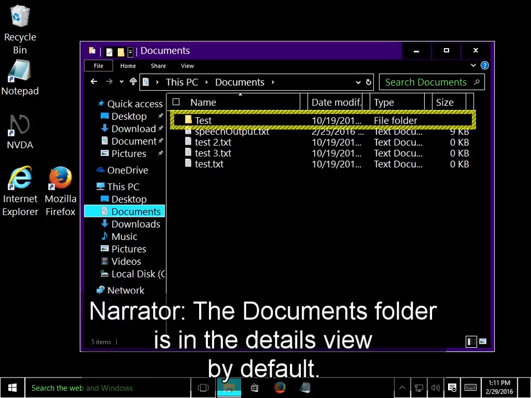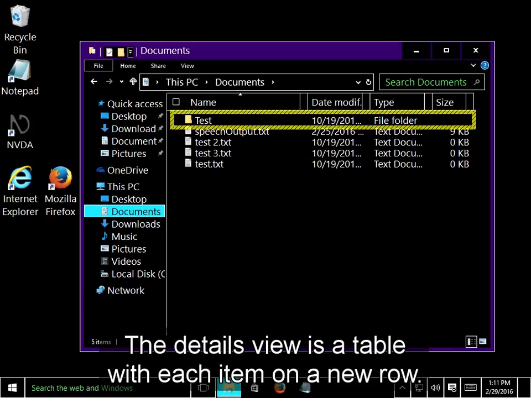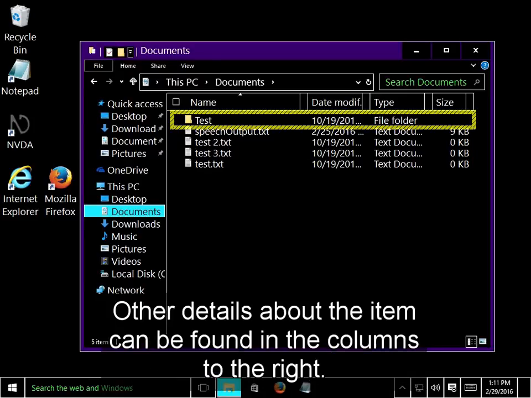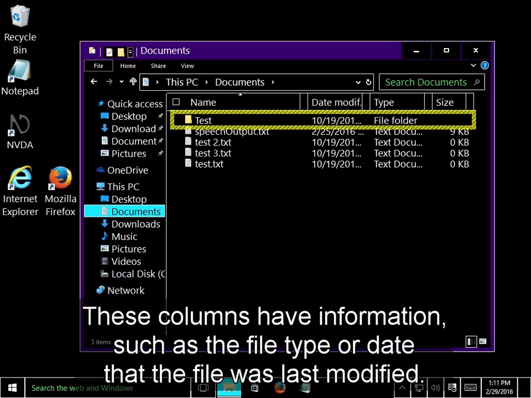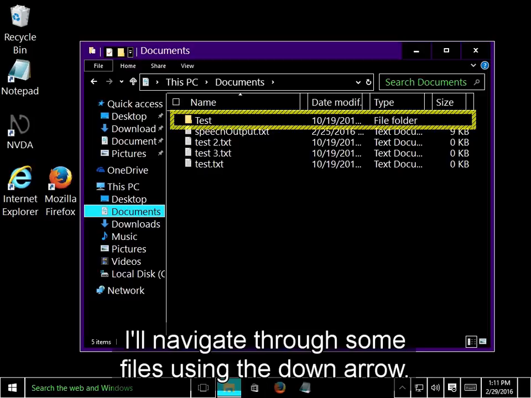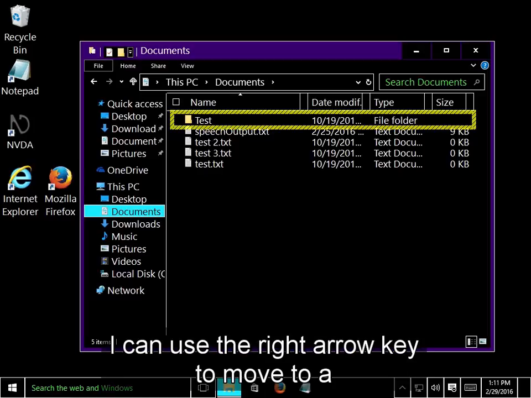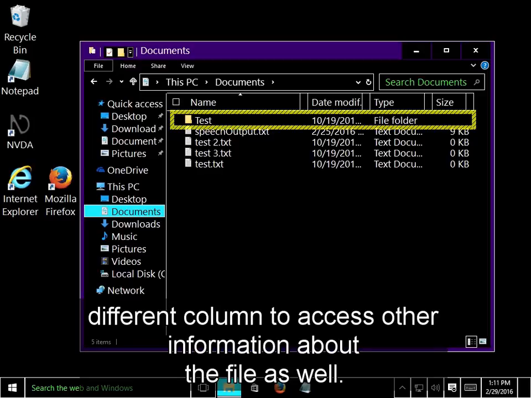The Documents folder is in Details view by default. The Details view is a table with each item on a new row. Other details about the item can be found in the columns to the right. These columns have information such as the file type or date that the file was last modified. I'll navigate through some of the files using the down arrow. I can use the right arrow key to move to a different column to access other information about the file as well.